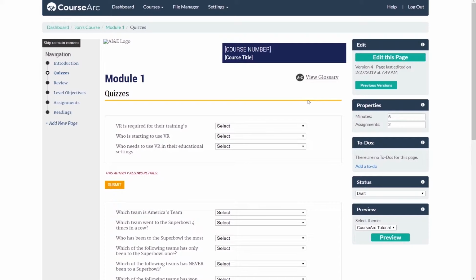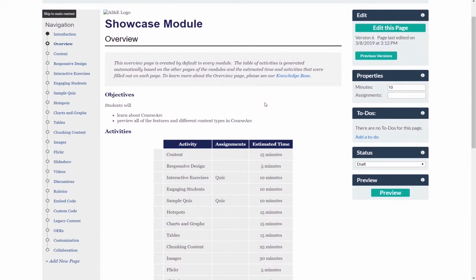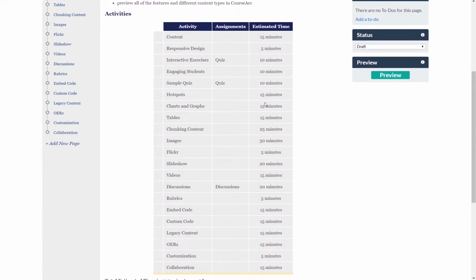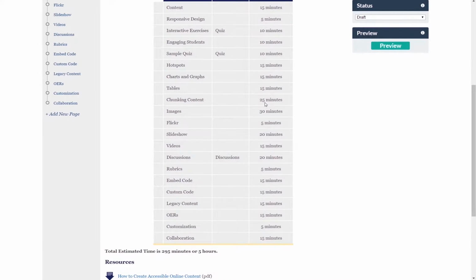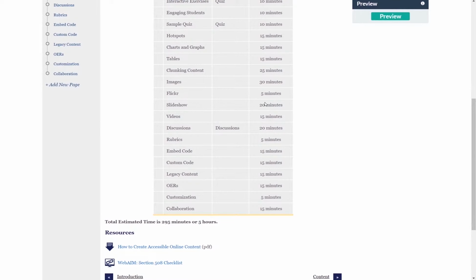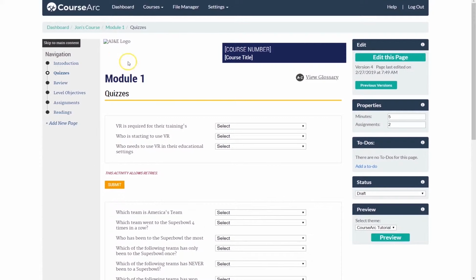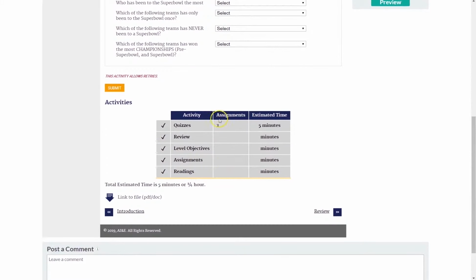If you recall, when I showed you the overview page from the showcase module, the overview page shows the entire list of activities/pages, the assignments, and the estimated time it takes to complete each page. So for example, if we go to Module 1 in this course, the Quizzes page has been set up for an overview.